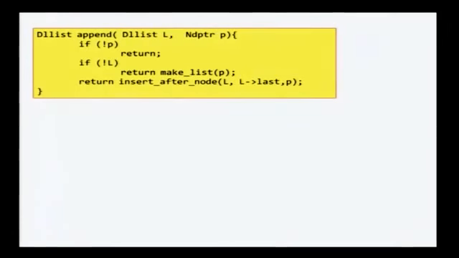Now let us look at one more example. How do you append one node to the end of a list? So first we will check that the node is pointing to a non-null node. If it is pointing to a null node, there is nothing to be done. So there is nothing to be appended, so you return. Now if there is no list, what you do is you make a list with only one node, which is P.